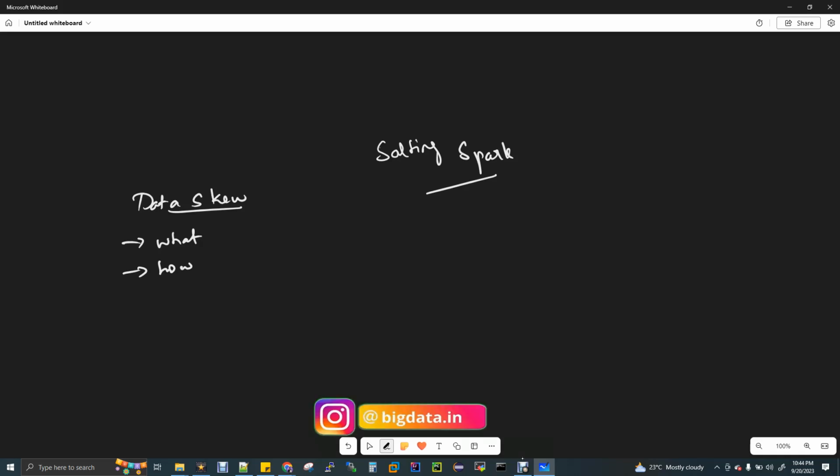So today we are going to discuss salting in Spark. Salting is actually a topic, I can say this is a solution. So what is the problem then? The problem is data skew. First we have to see what data skew is and how it occurs. Once we know these two, then we can go for the solution, salting.